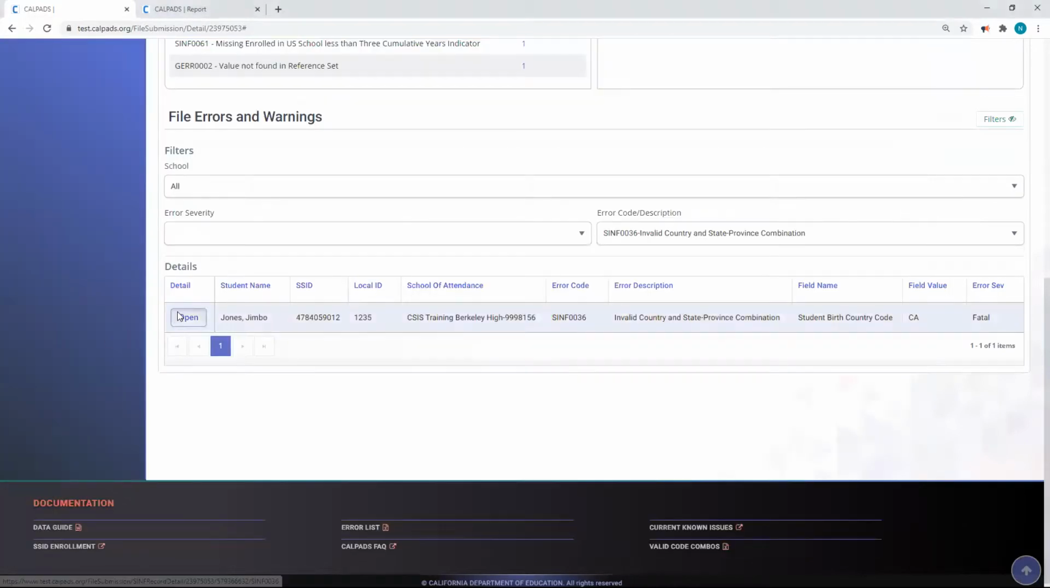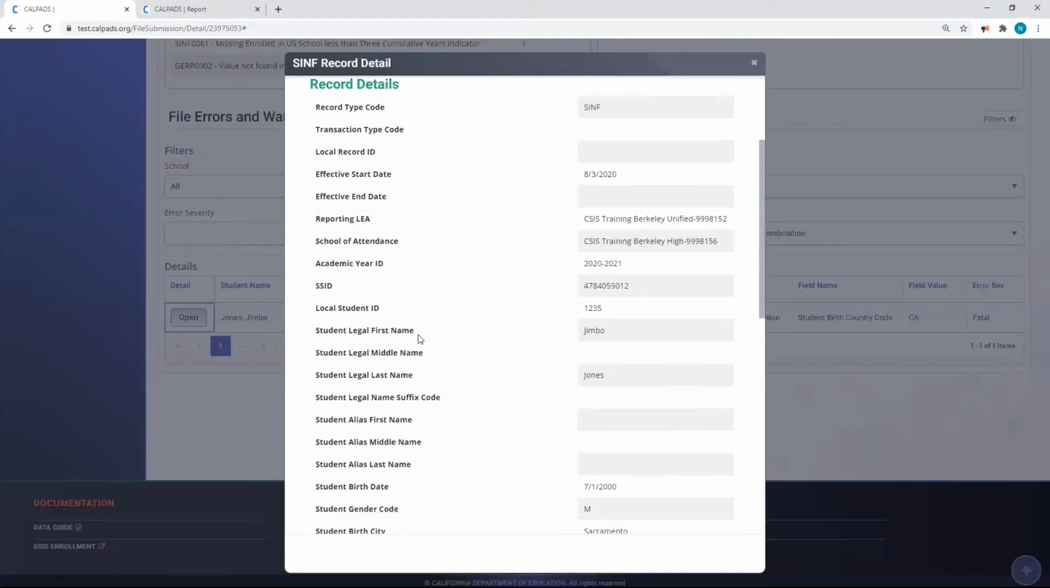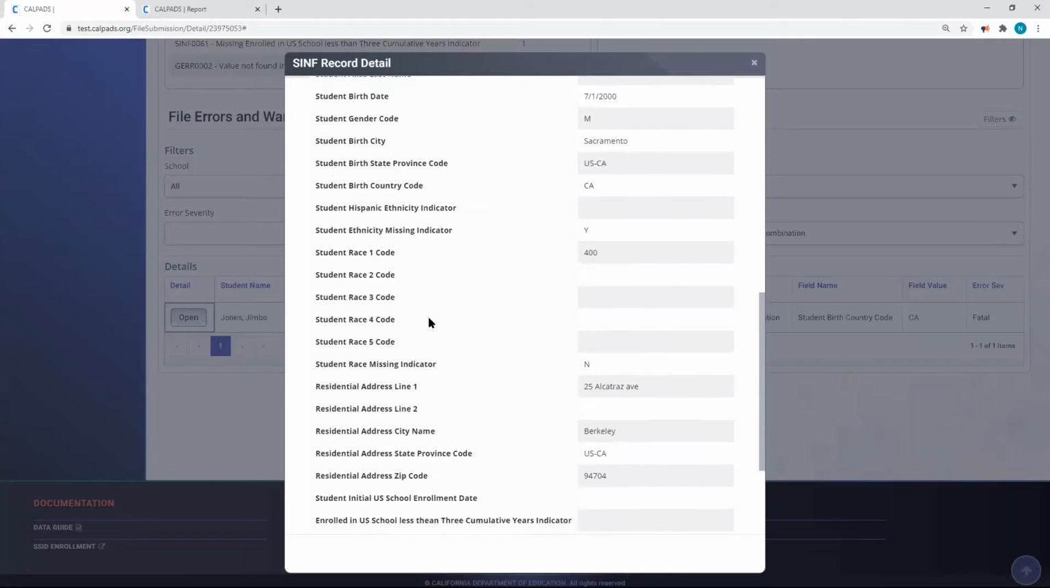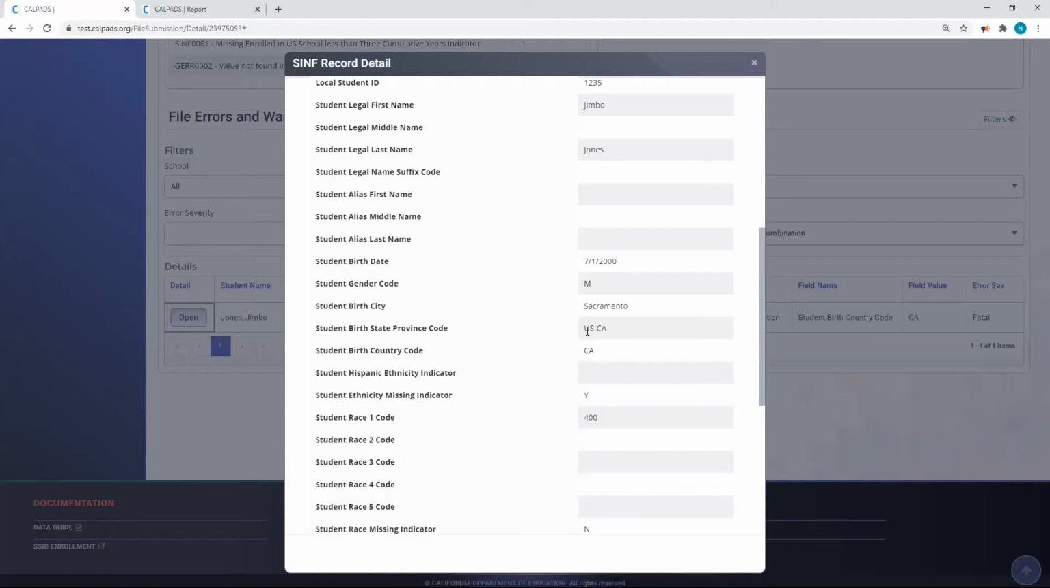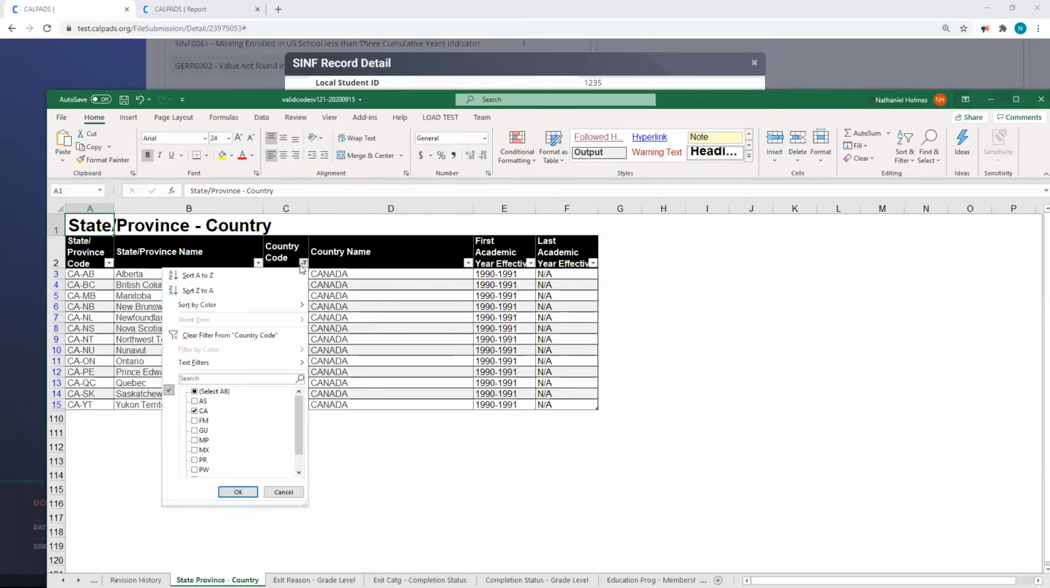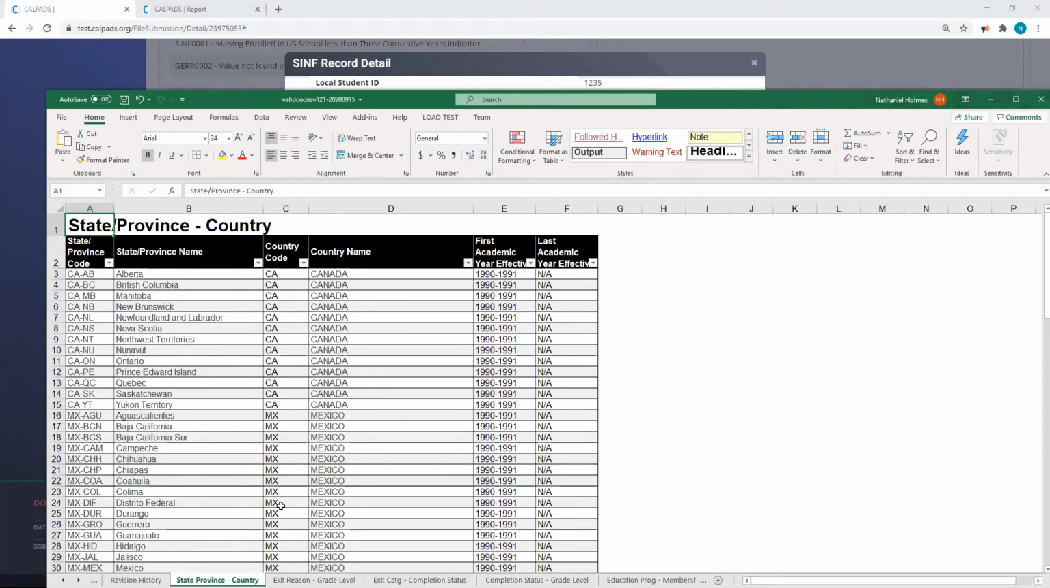If I remember correctly, I opened this record, instead of California, I said this student was from US, that's the birth state, but the country code is Canada. I was thinking state, and I can see that I made a mistake. If I don't know what this code is, I would reference the CalPADS code set. Every code is in the code set. And so you can see that we have a valid code combinations document in front of us again.